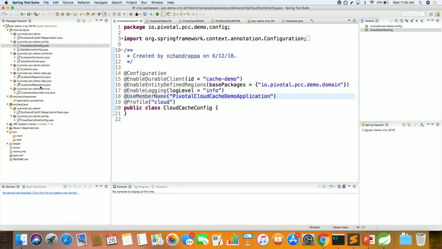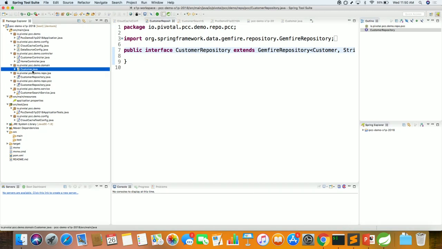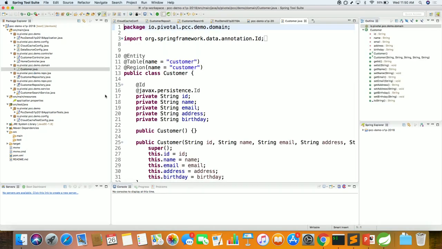So as I said, we'll also support repository support. Similar to JPA repository support, we have something called Gemfire repository. If you see my customer object, I'm annotating it with both. Since I'm using a Lookaside caching pattern where I'll be working against the database as well as the cache, you can have annotations for JPA as well as the PCC region on the same object.